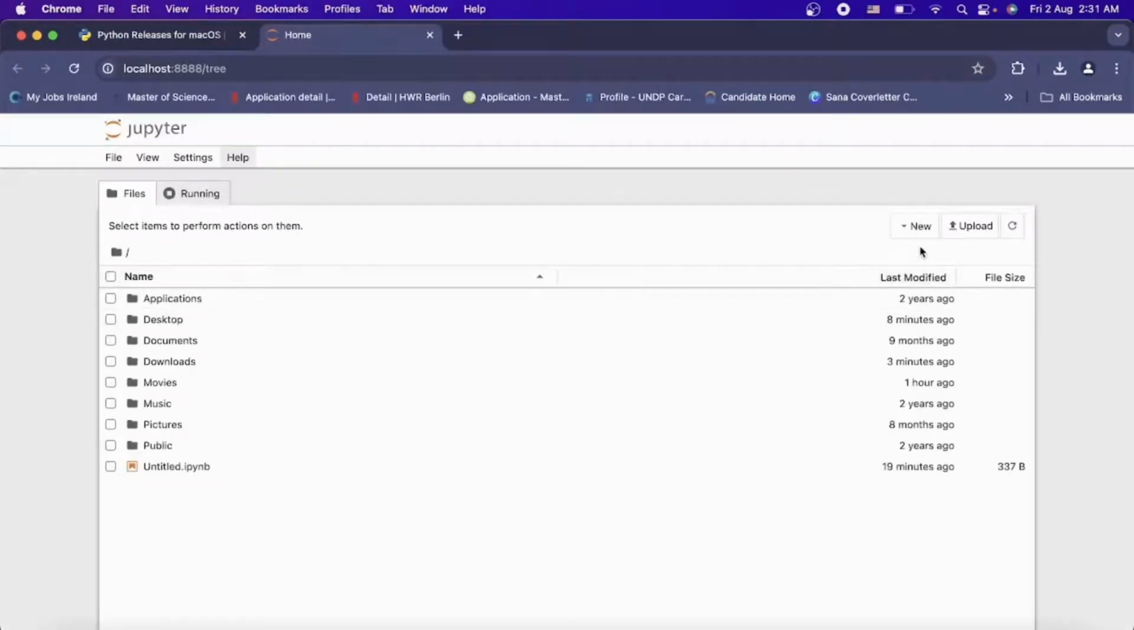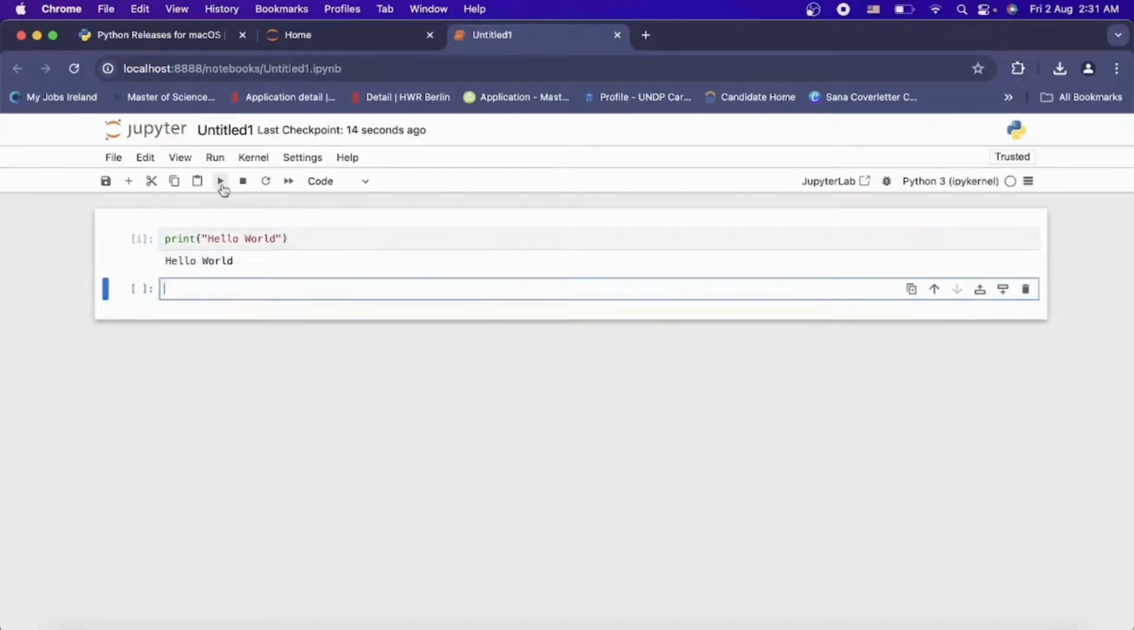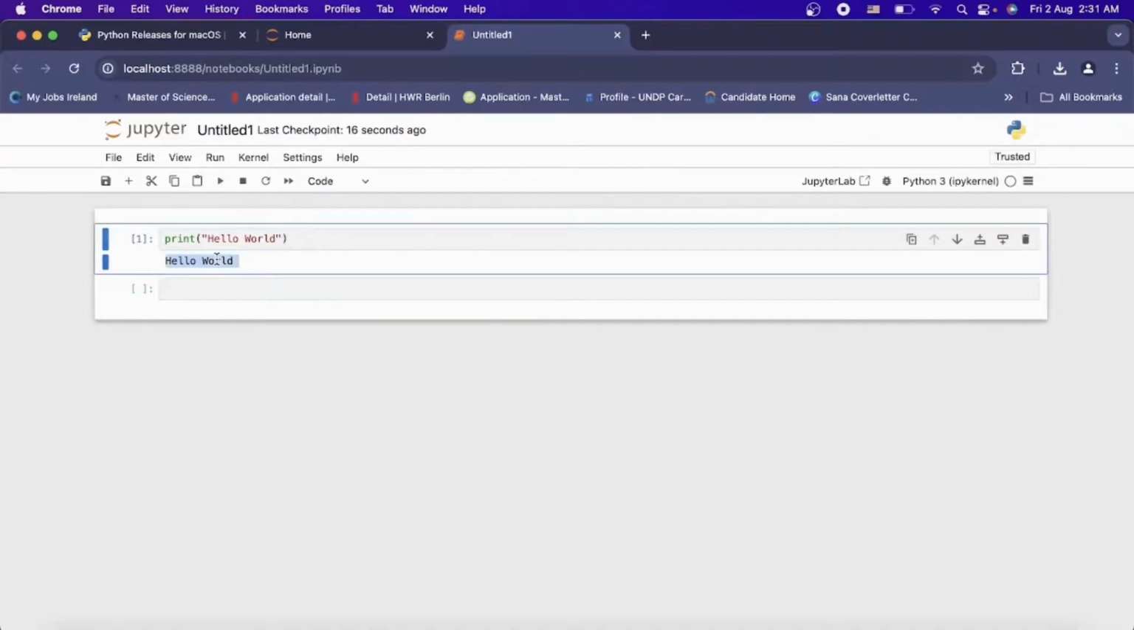Now in order to create a new notebook, you will go here and create a new notebook, and let's just type print hello world, and run it. So this is how you're going to install Python and Jupyter Notebook.